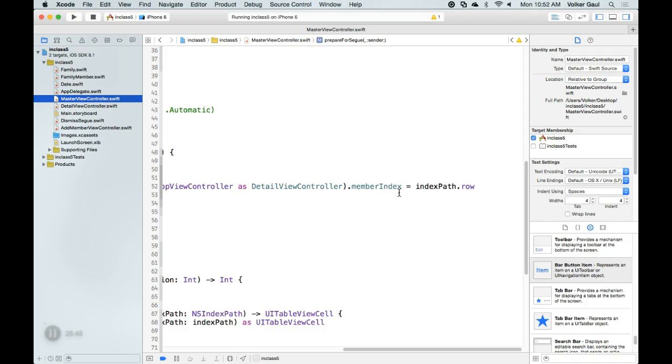Phew. Let's take a break. That's a good place to end the recording. When we come back, it shouldn't take long to now teach our detail view controller what to do when the user hits cancel. Oh, yeah, don't have to do anything. When the user hits save, replace the current family member with the new family member. And if there is no member index, then add instead. So we'll do that when we come back.